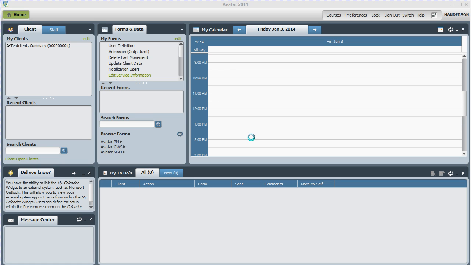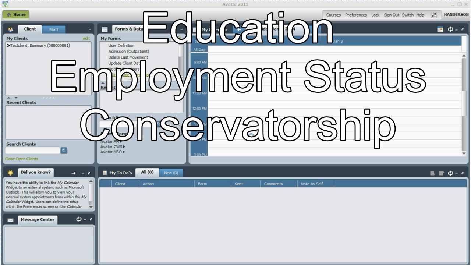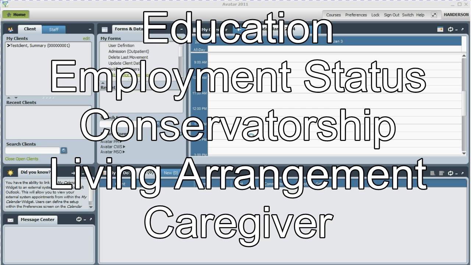CSI, or Client Service Information, is reporting information most mental health agencies need to track and update on a regular basis. A lot of this information needs to be reported using the forms CSI Admission and only needs to be reported on once, so using the admission bundle usually takes care of most of the requirements. However, there are several pieces of information that need to be updated annually. The following need to be reported on annually: education, employment status, conservatorship, living arrangement, and caregiver.